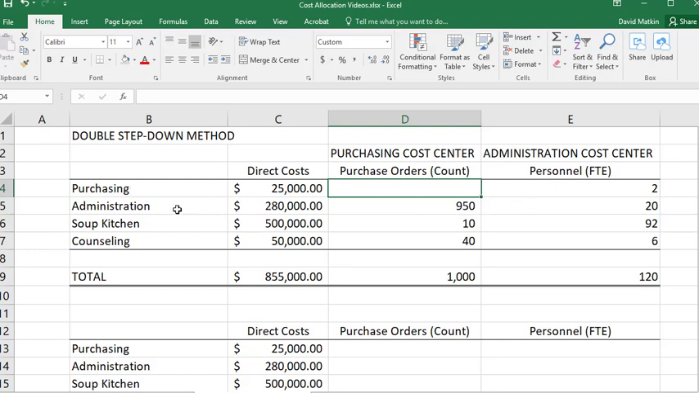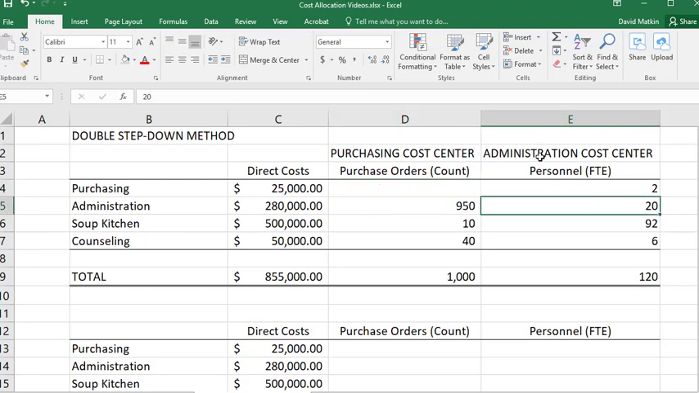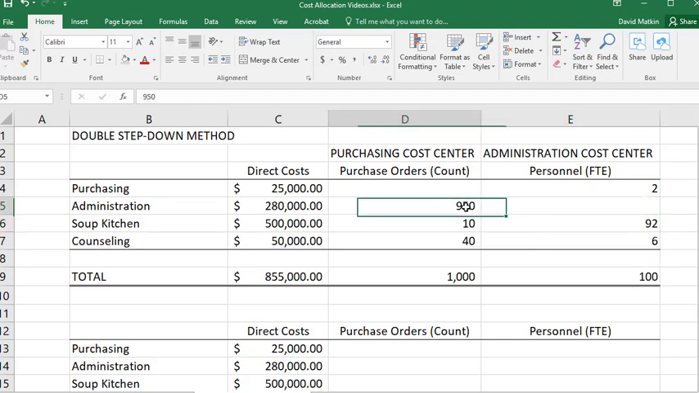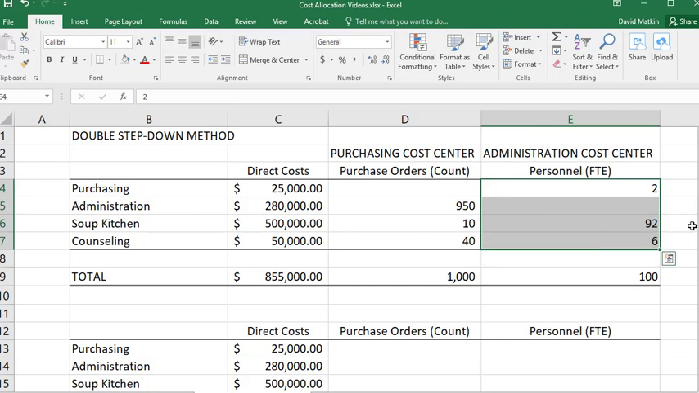And that's going to be the same thing with this administration. I'm not going to be allocating back any of this money directly back to the administration cost center based on the fact that there's 20 FTE in the administration cost center, so I'll just delete that out. So that changes the denominator that we have here, or the sum of the allocation basis activity, and it's also therefore going to affect the proportions.